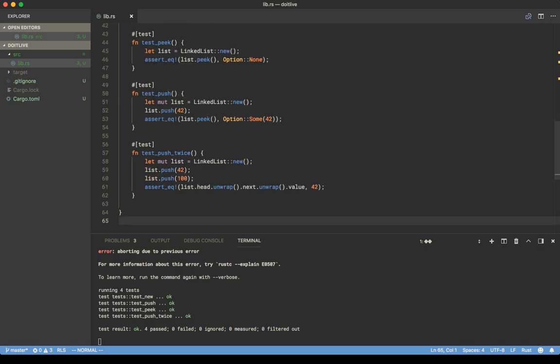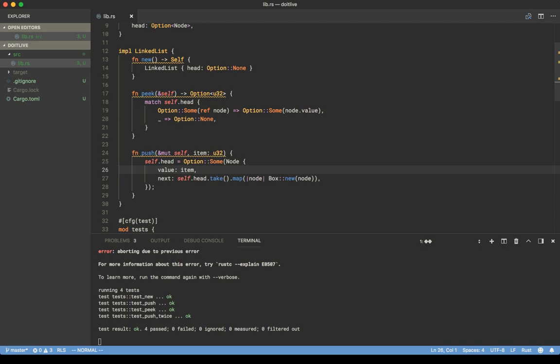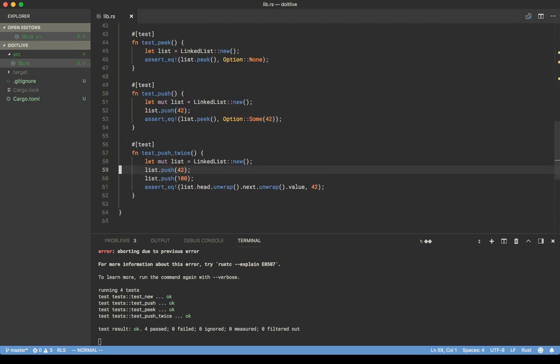So you might want to change this to use peek instead of head, unwrap, next, unwrap, value. I can't yet, because I don't have any way of traversing backwards in the list. Oh yeah, true. So I need some pop action, and then I can do it.